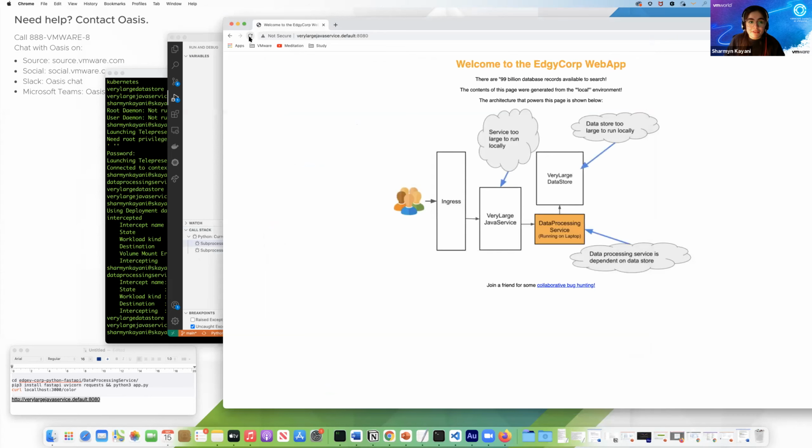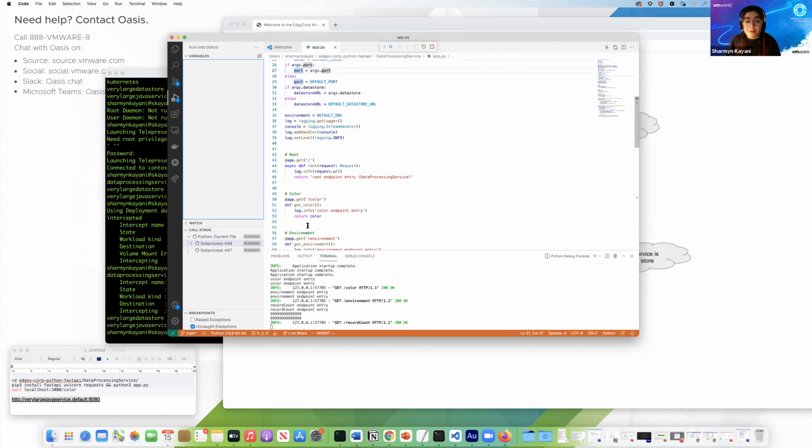Perfect. So if I reload this, there you go. Straight away, I can see that change. Once again, I could put in breakpoints all where I want here, just debug the normal process.